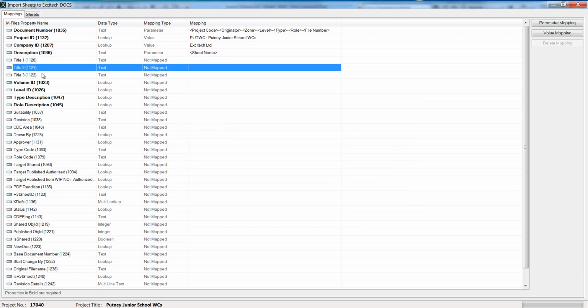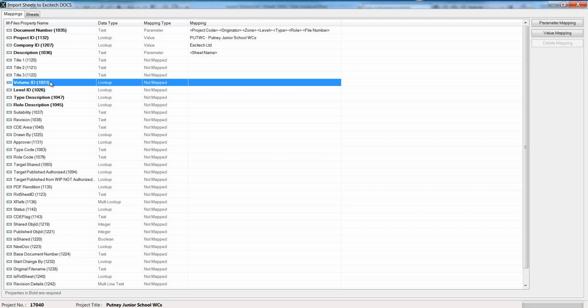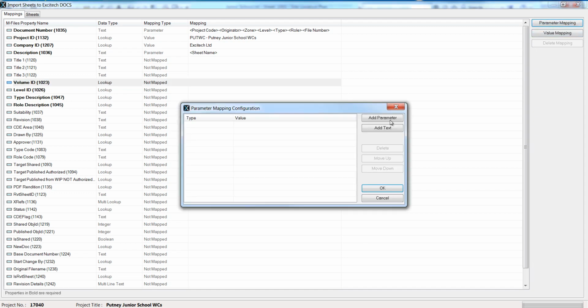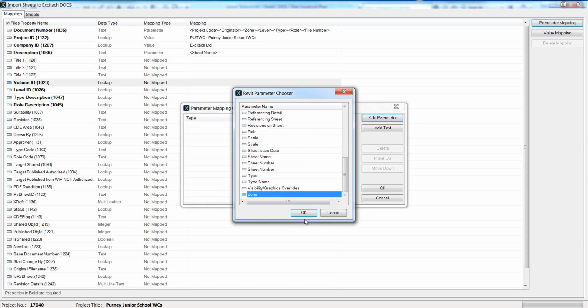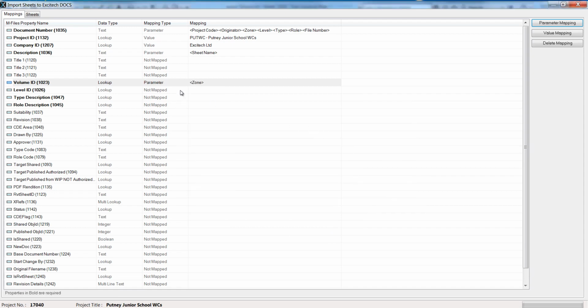So we'll leave title 1, title 2, title 3, and here we've got volume ID, so that would be mapped to zone in this particular model, but of course zone in terms of what data is in the sheets is likely to be ZZ or what have you. So you can still map that. So if I just map that to zone, the import utility will try to resolve that based upon whatever you map to. So it will cascade into the relevant object and then try and map one of the values in that object or sub-object to determine what the mapping should be.